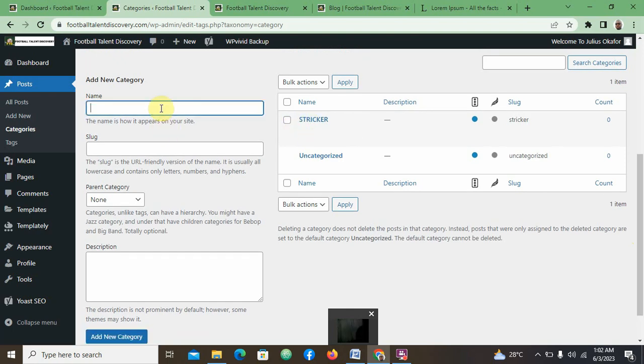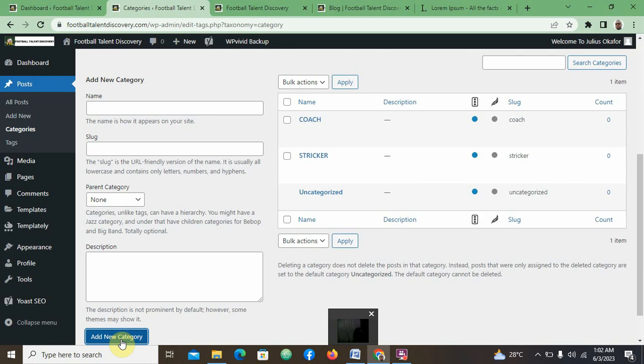Now the second one I want to add is coach, right? Then I'll come here and click add new. The coach will be added. Then the third category we talk about is, I mean, keeper, right? Keeper. Then I save.